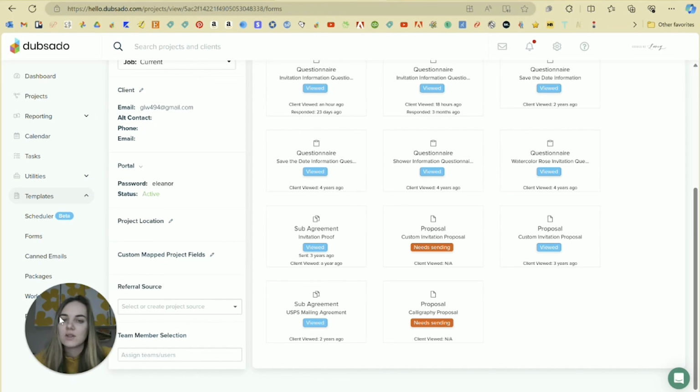And I have videos on a lot of other features in Dubsado, but if you are a stationery designer, these are going to be my main ones. It's the forms, it's the proposals, and it's the packages. And those are very simple features that are all included, even with our most basic plan. And I think something we get confused over is that we have all of these different features and next level things we can do. So we feel like we have to use those.